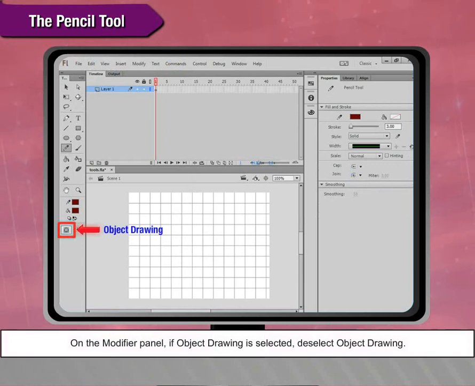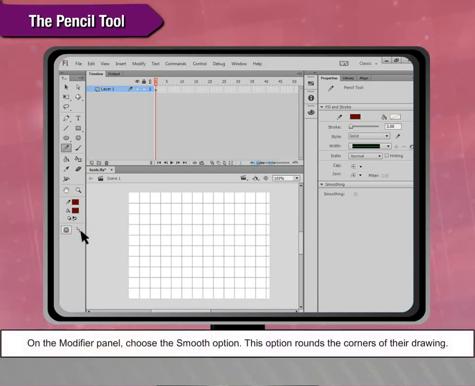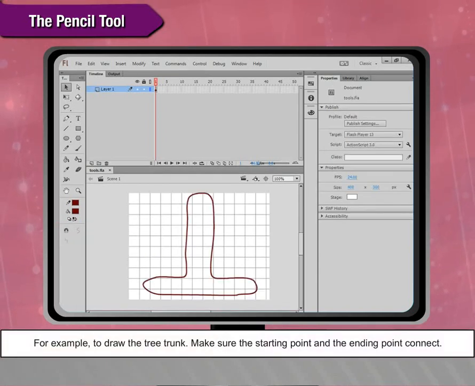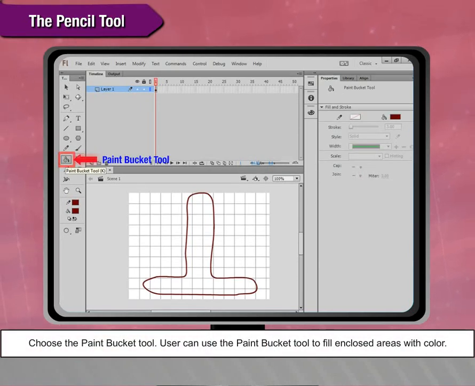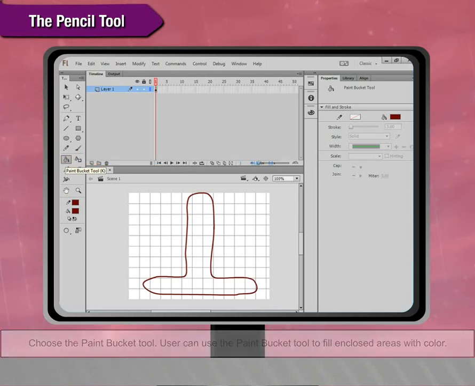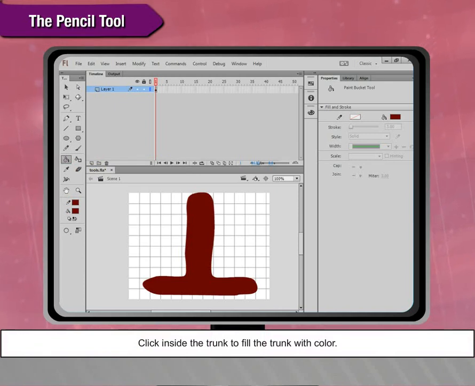On the modifier panel, if Object Drawing is selected, deselect Object Drawing. On the modifier panel, choose the Smooth option. This option rounds the corners of the drawing. For example, to draw the tree trunk, make sure the starting point and the ending point connect. Choose the Paint Bucket tool. The user can use the Paint Bucket tool to fill enclosed areas with color. Click inside the trunk to fill the trunk with color.